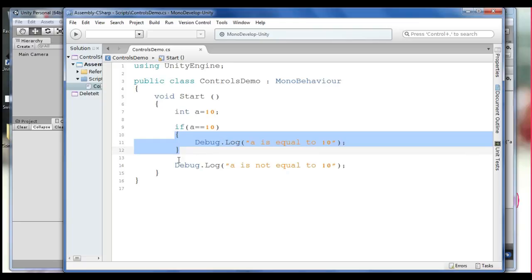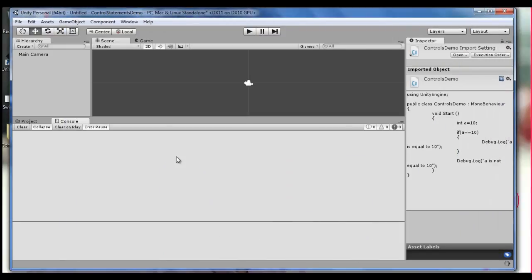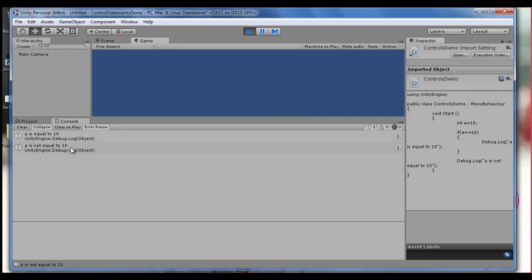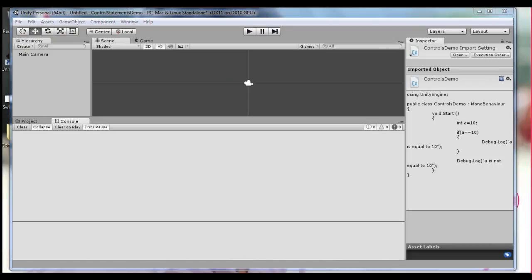After that, it will come to the next line and execute this line: a is not equal to 10. Oh my God, this is a problem for us. Here it should display only a is equal to 10. It should not execute this line. Let me show whether it is executing both the lines or not. If I run the code, you can see that it is displaying a is equal to 10, a is not equal to 10. That's the place where we come to the else statement.